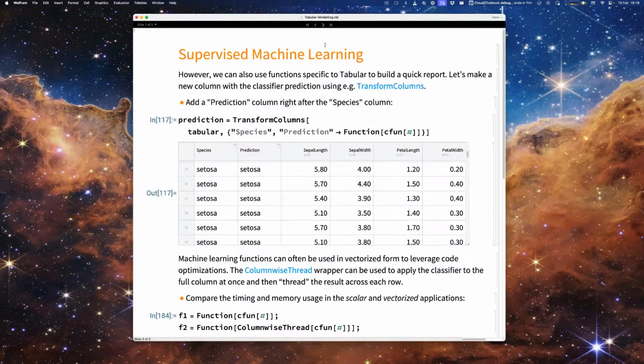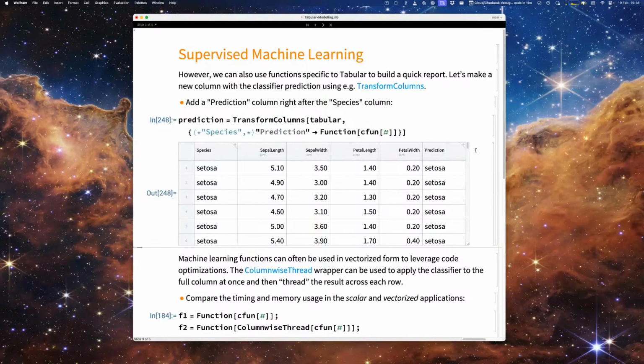Here, for example, I take my C function, like a classifier function, and I'm using transform columns to add a new column. And here I'm using a feature of transform columns. If I just did this without this piece here, the new column would end up at the end. So without this, you get it at the end.